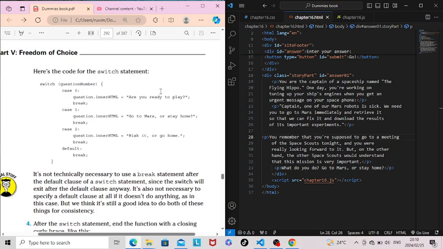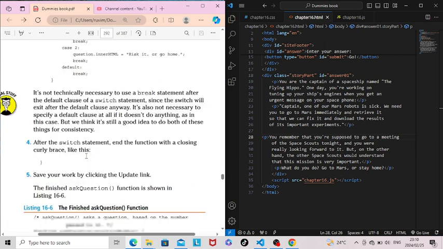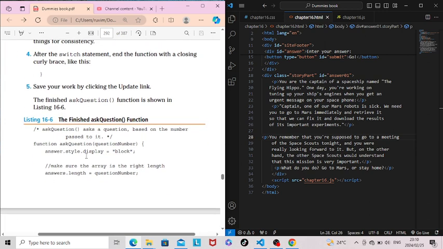I switch on question number, case 0. So if they choose question 0, now they will ask, are you ready to play? If you choose 1, it's going to be go to Mars or stay home. If you choose 2, risk it or go home. If you choose 3, then it breaks.